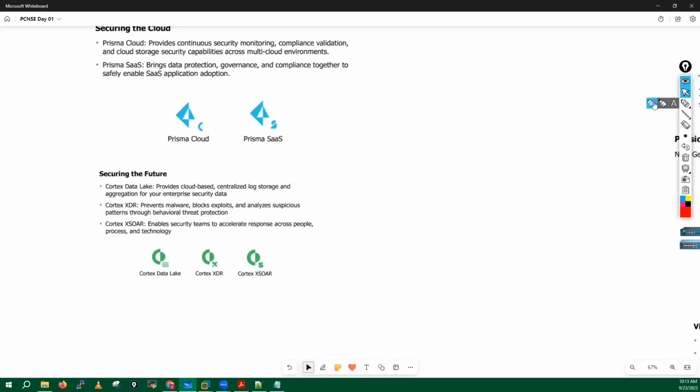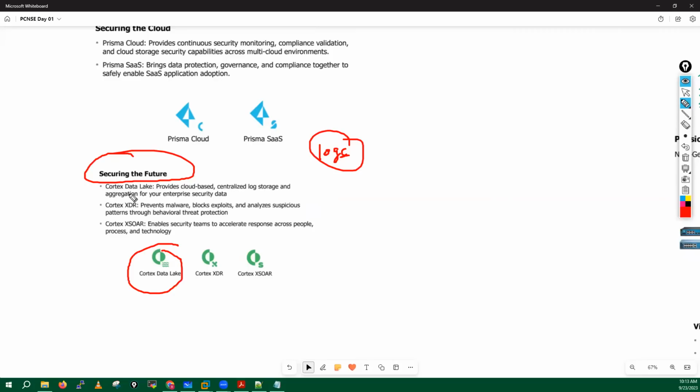If you want to secure the future, which means how we can secure our logs for future use, they offer the Cortex Data Lake solution. Cortex Data Lake provides cloud-based centralized log storage and aggregation of your enterprise security data.